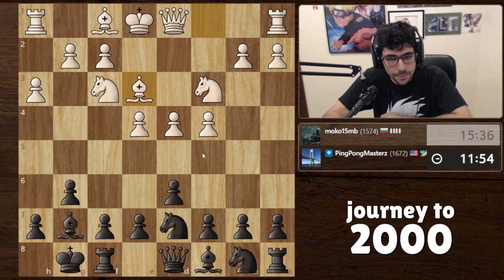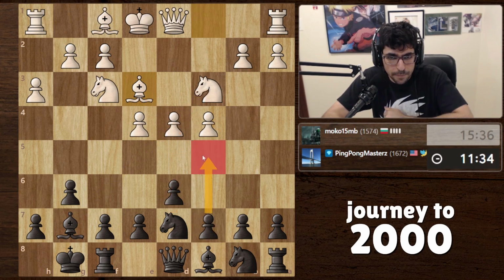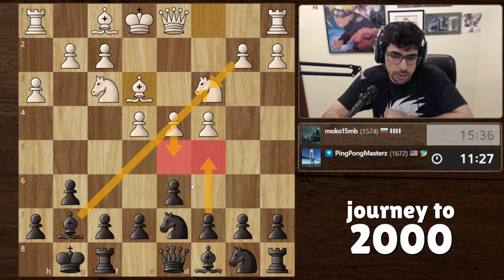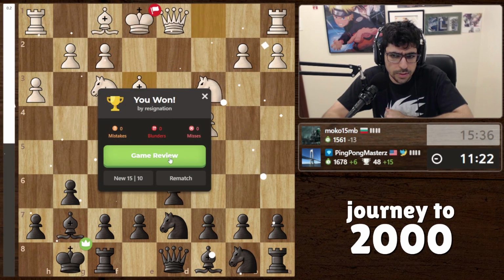What do I mean by that? Here, takes, takes, takes, back, takes, takes. I think we're winning. Now, what if he pushes the pawn forward? Here, and he pushes the pawn forward. We could ruin the structure there. What? He resigned. Was it because I was playing too slowly?